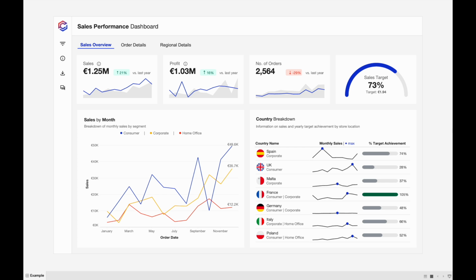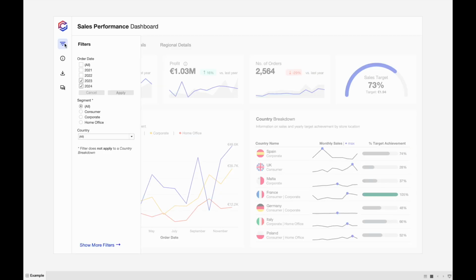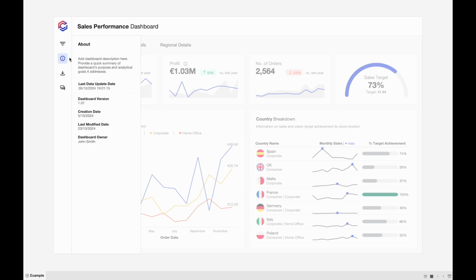First, let's have a look at what we're trying to accomplish. This is a business dashboard template that I've built a while ago. It has a navigation sidebar that includes different icons. Users can click on any icon to further reveal a sidebar menu. We have a section for filters, information about dashboard, data download, and this last one is for feedback.